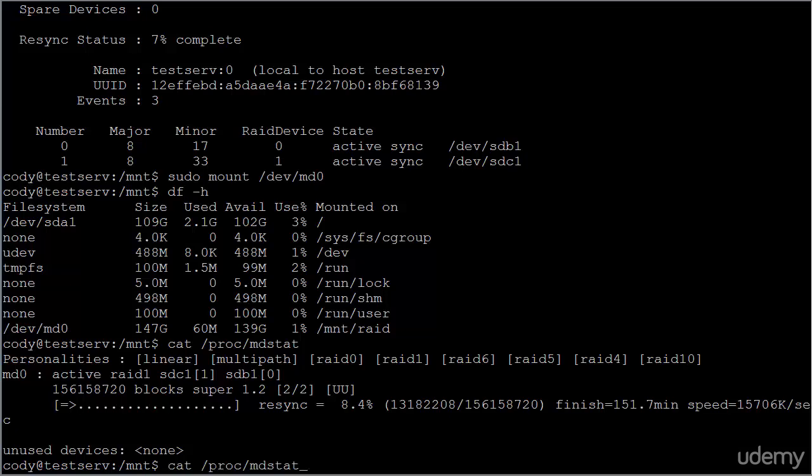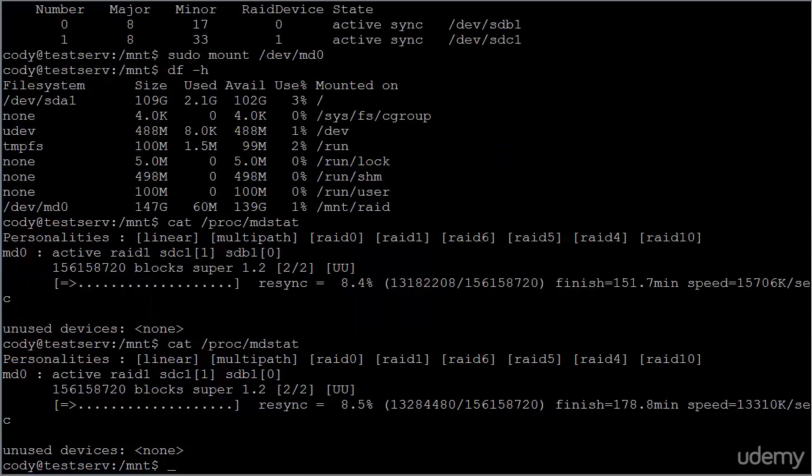Note, of course, that you're just concatenating the information in this file, and so you'd have to run the command again to see any progress, right? But this is a very helpful way of just getting a quick peek at your RAID array. And right now we're done.